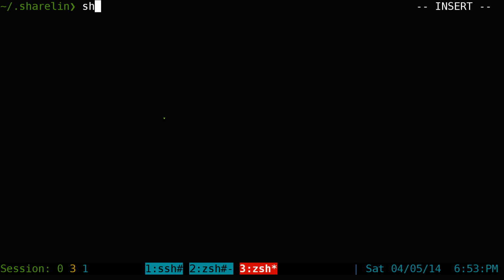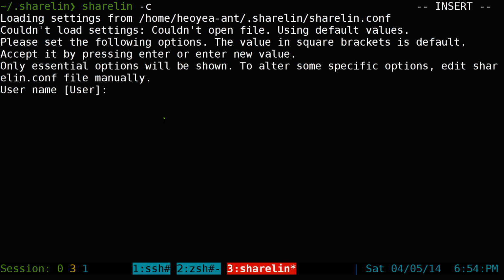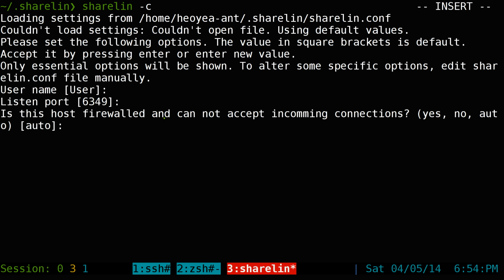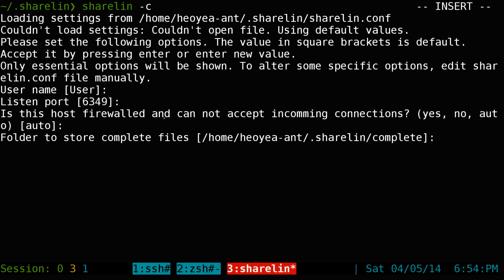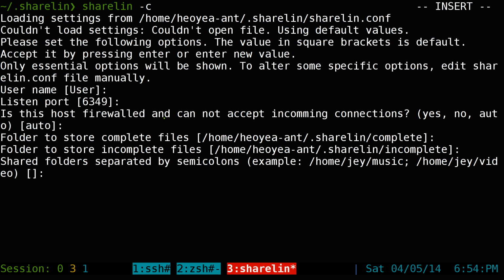But after that, we're going to do a configuration setup. So we're going to do sharelin -c. Right, and this one's pretty easy. Most of the time, you're going to push enter only. So username, we don't care, so hit enter. Listening port, we just use the default there. And enter. And if you want to change the folders for this, you can change the completed folders. But when I hit enter, use the default here.